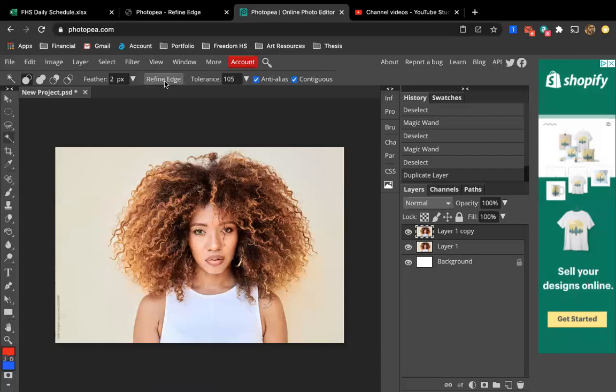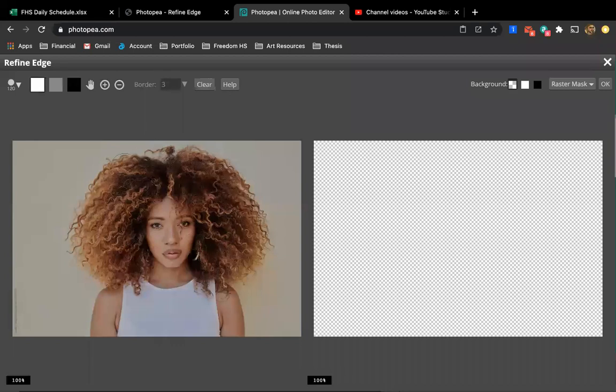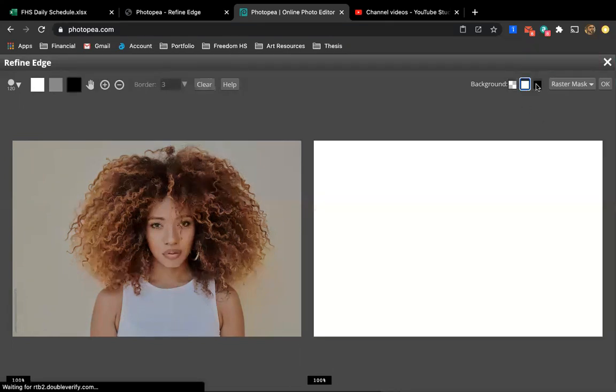So I go to Refine Edge, and I'm going to notice that there is just absolutely nothing selected over here. You can think about this as a layer mask. For example, when I have white selected, it's going to show. When I have black selected, it's going to hide, and it works that same exact way.